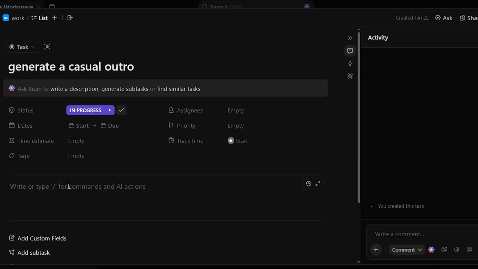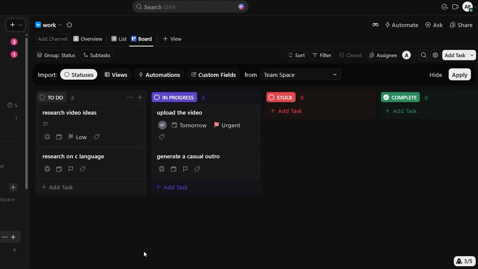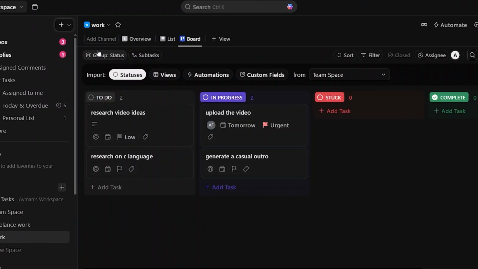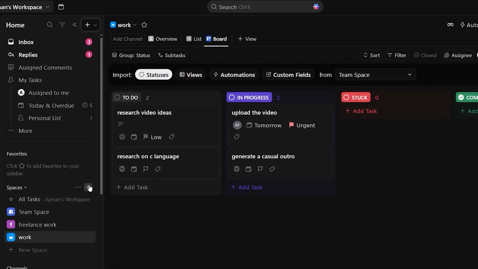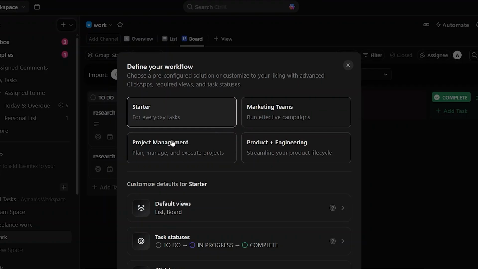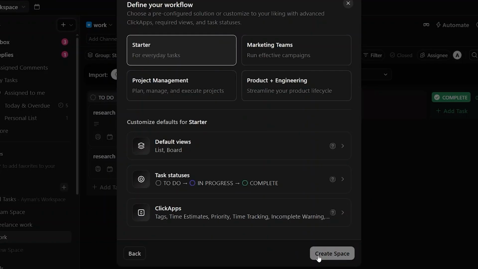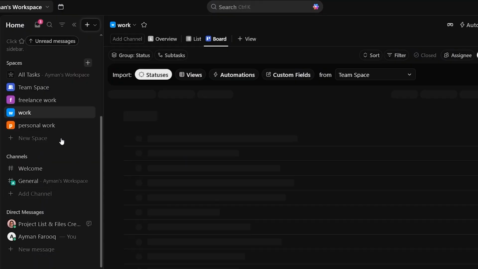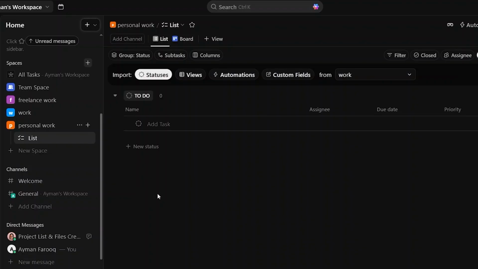To avoid the overwhelming feeling, keep your ClickUp setup super simple. You do not want to overcomplicate your workspace for yourself or your team members. Use one space for personal work and the other for work projects. Like this one is a space for work entirely. You can create another workspace for your personal tasks that you need to complete, like personal work. We're going to click on continue, just starter, and create a space. Here, you can write in your personal tasks that you need to finish with due dates and when they truly matter. This keeps ClickUp focused on execution instead of turning into another thinking space.